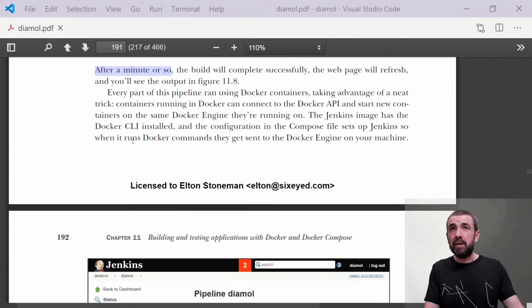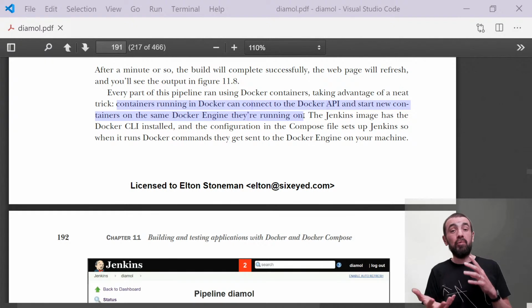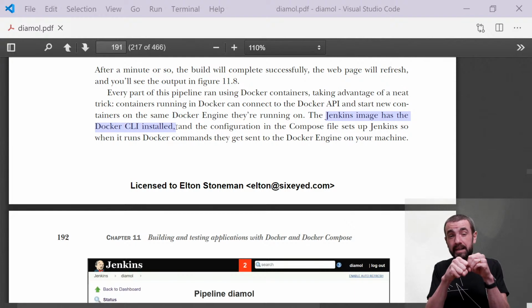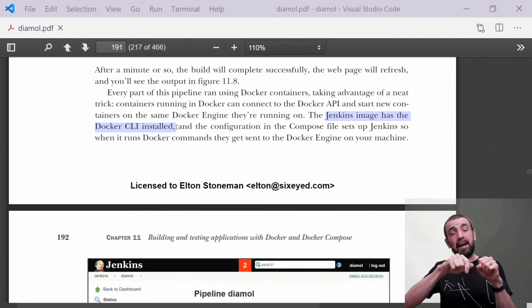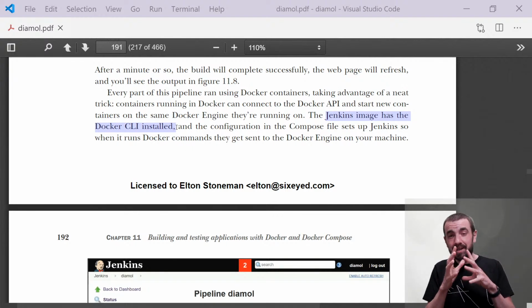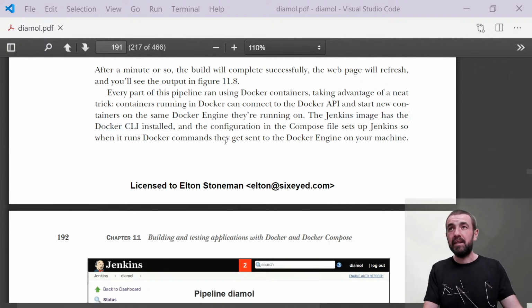So let's have a look at this. This is what I'm saying here. Containers running in Docker can connect to the Docker API and start new containers on the same Docker engine where they're running. So the Jenkins image that I've got already has the Docker command line and the Docker Compose command line installed. So inside my scripts, when I run Docker commands, they run inside the container, but the Docker command line is talking to the engine where the container itself is running. So it's super lightweight. It's super easy to get this stuff up and running.